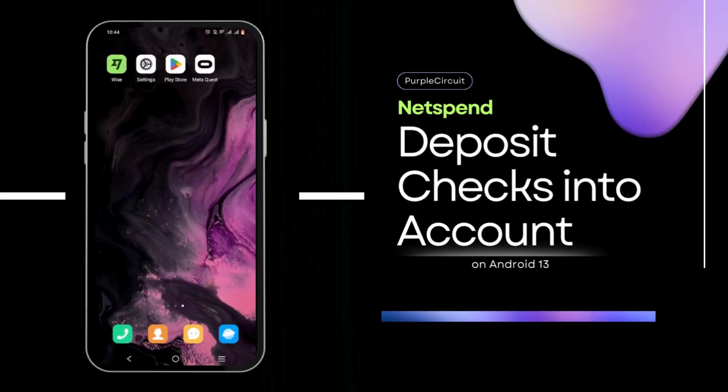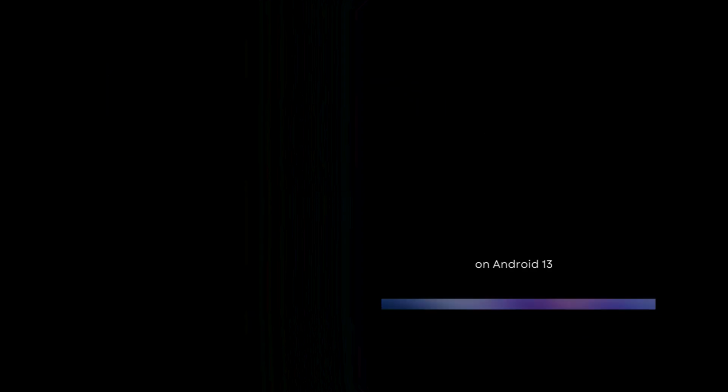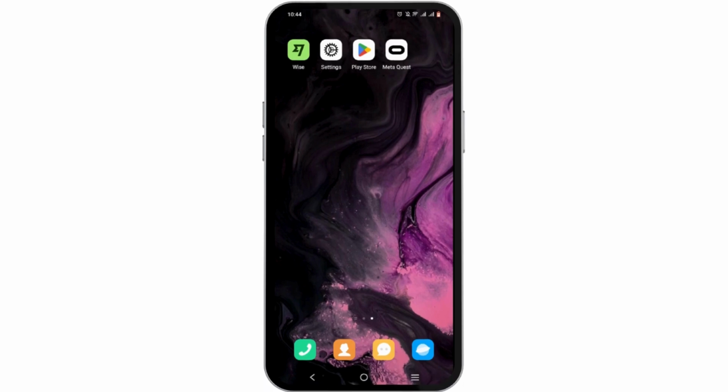How to deposit checks into Netspend account. Welcome and let's get right into this tutorial. To deposit a check into Netspend account, you can use a Netspend application.